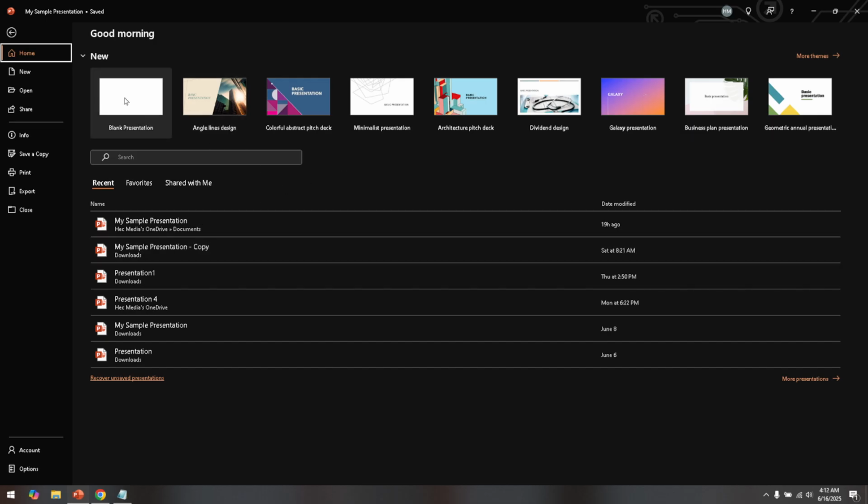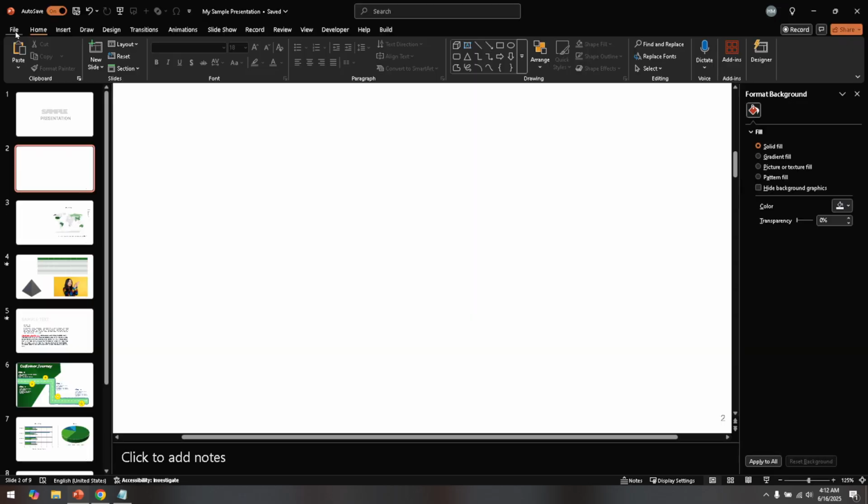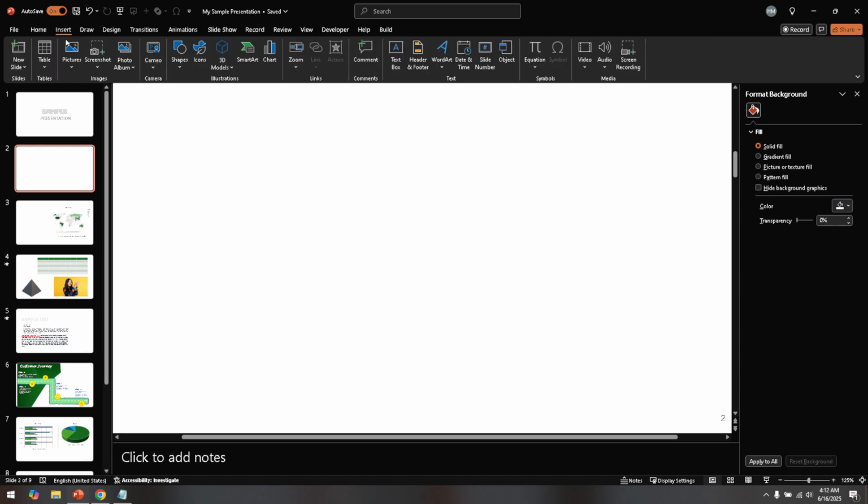Otherwise, open an existing presentation you'd like to edit by clicking on File at the top left corner, then open and browse for the file you need. Once your presentation is open, you'll want to find the Insert tab. This tab is located on the ribbon across the top of your window. Click on Insert and you'll be presented with a variety of options for different elements you can add to your slide. With the Insert tab open, look for the option that says 3D Models.